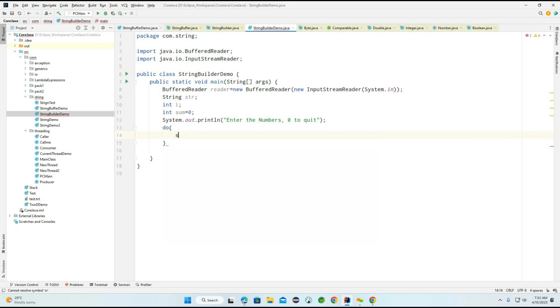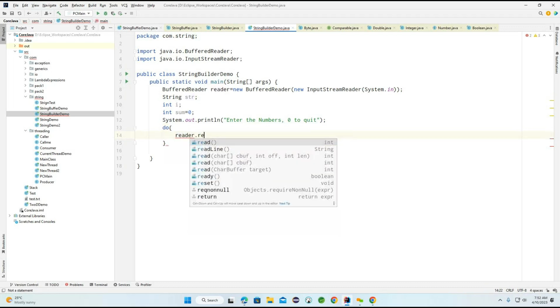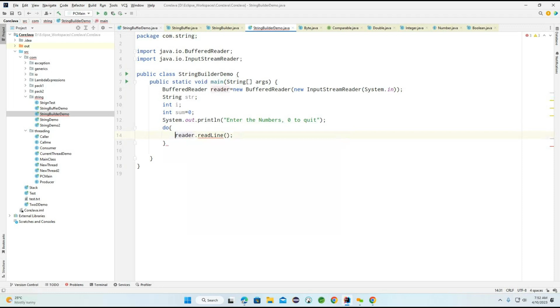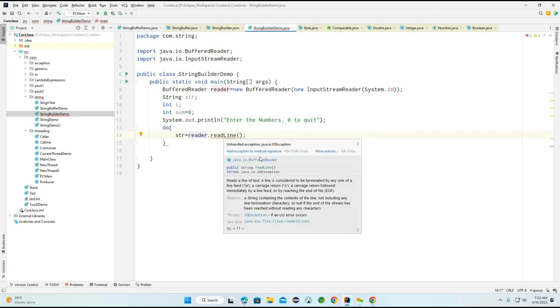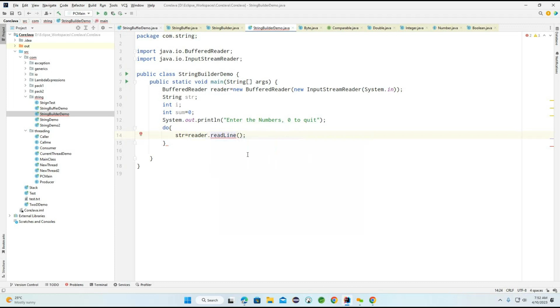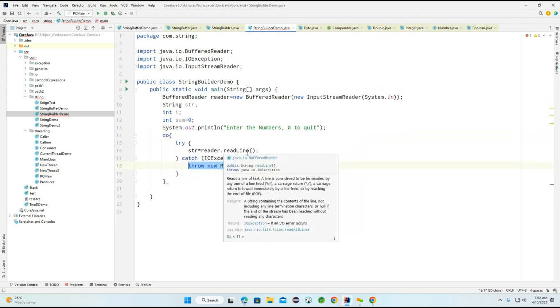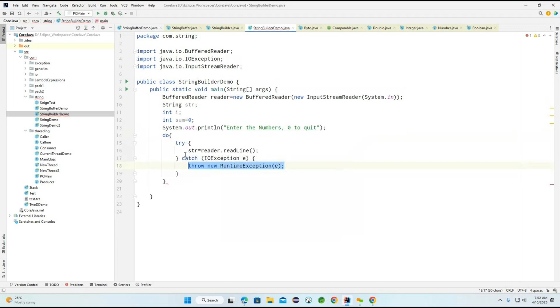Now if you see, str equals reader.readLine. We already discussed readLine in the previous example. Why are we getting an error? Because it is going to throw an exception, so we need a try with a catch block. So we identified that the reader method may give us an exception here.